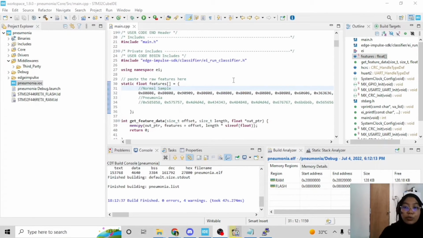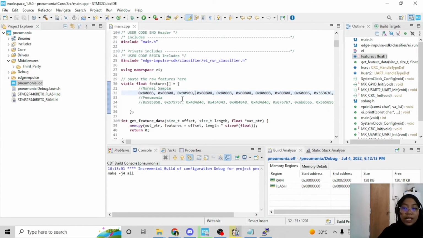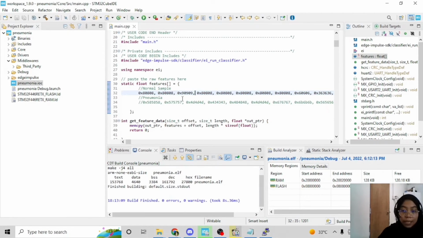Next, I will show you the demo to run the project using the STM32 board. First, in the normal sample, that is a normal condition, click on the hammer icon on the top side to compile the project. If there is an error, fix the error and rerun. Make sure the compile passes and it is free from errors. And then to upload the code into the board, click on the play button icon.